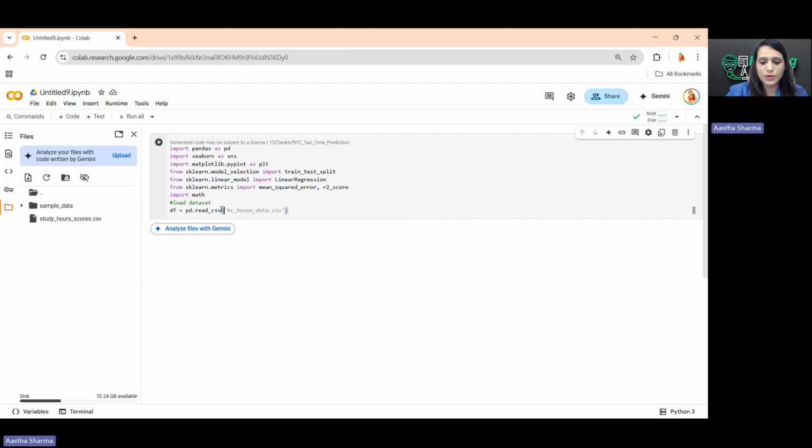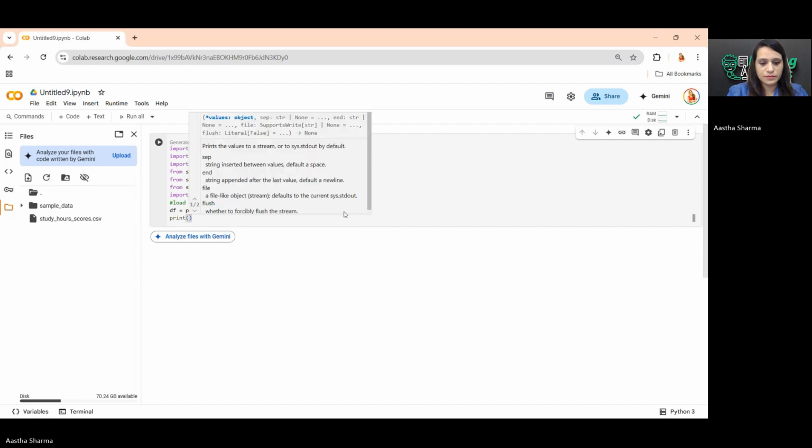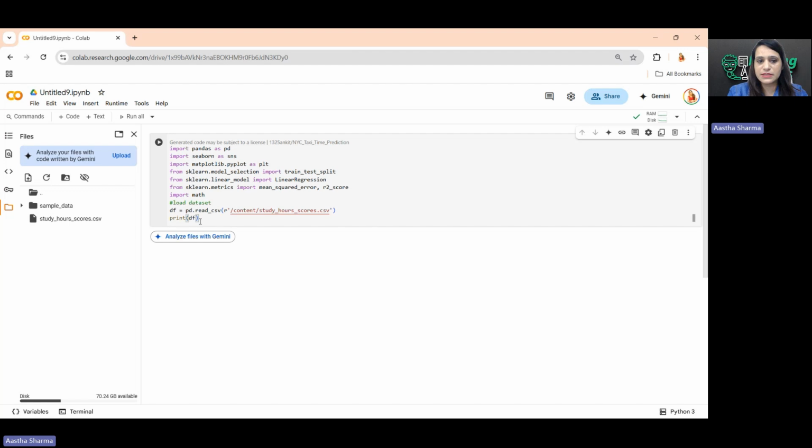and that CSV path is going to be a raw string, and I'm going to go to my data, which is this, click onto it, copy the path, and you are going to paste it over here, right? So this is how you are going to upload it. Once you are done with that, you are going to print and see, so that you can see this. Now, once you have the data in front of you, you are going to visualize the data or pattern.